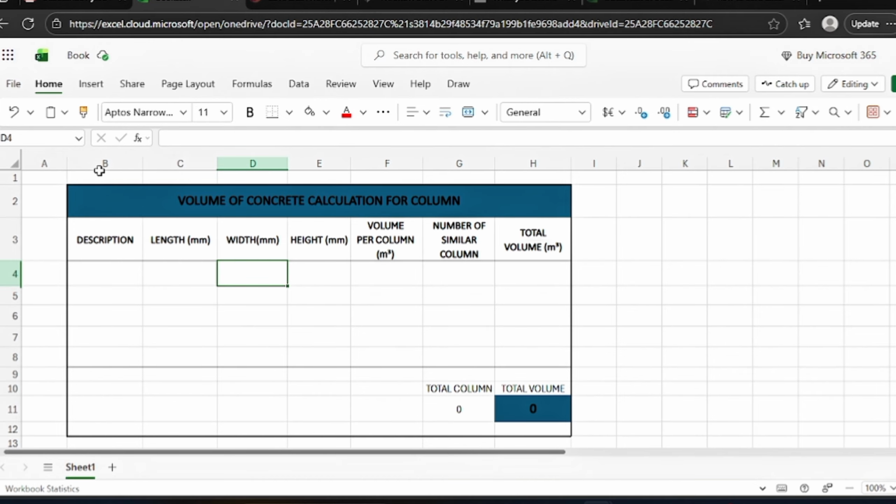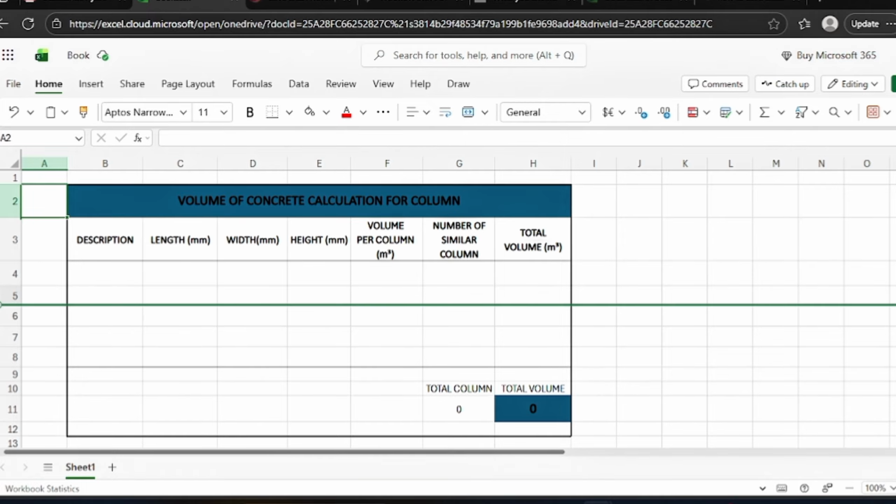Now this is my table. I've come up with this table earlier to make the work faster, because I don't want to spend much time on this video. So, volume of concrete calculation for columns. If you watched the previous video, things I will be saying in this video will not be strange to you. The description of the columns is the first thing I will do.